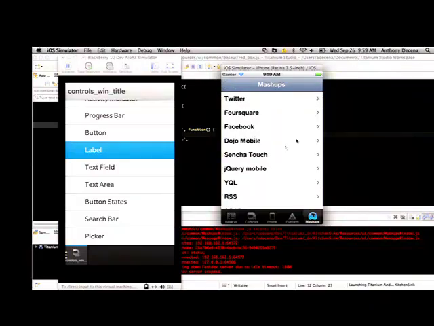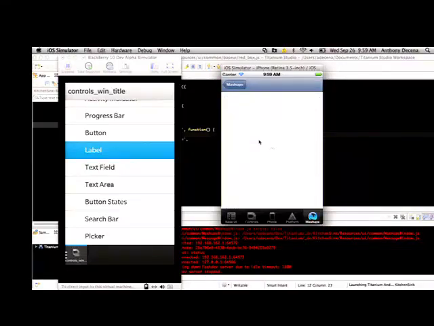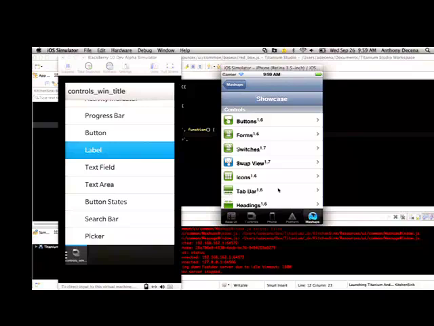Again, one of the questions I get asked a whole lot is, I've got an HTML5 web app. It's built on Sencha Touch or Dojo Mobile or something similar. And I want to turn it into a Titanium app, but do I have to rewrite all my code? And the answer is no.